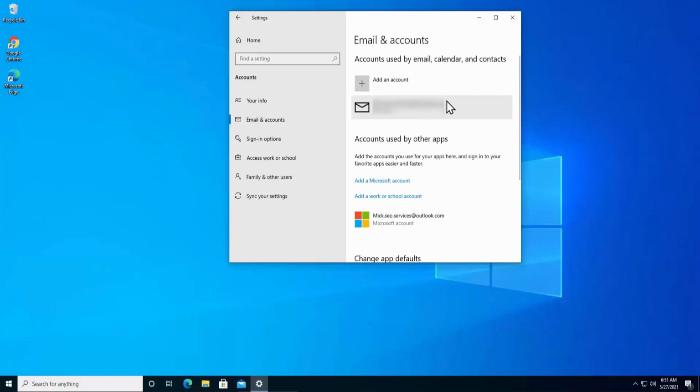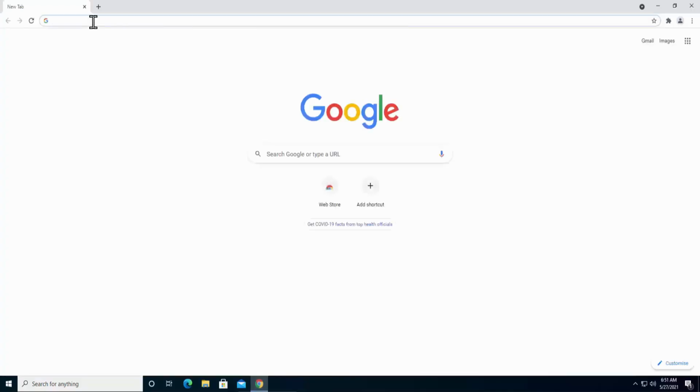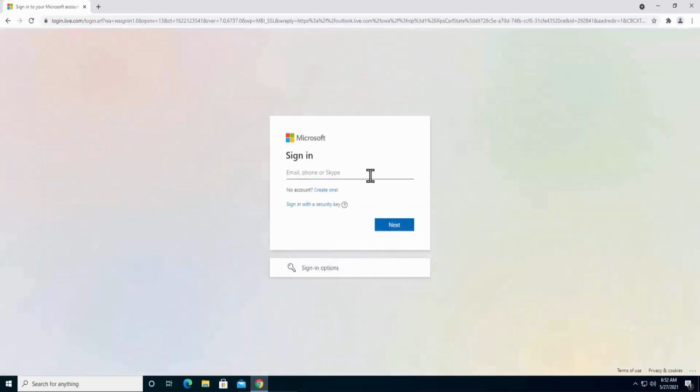Once you're sure about the email account, open any browser you have, like Google Chrome, Mozilla Firefox, or Microsoft Edge. Simply open the browser you have. On the top address bar, type outlook.com. Once you type outlook.com, you'll see a screen like this. Click on Sign In. Here type the email address which is associated with your Windows 10 PC.